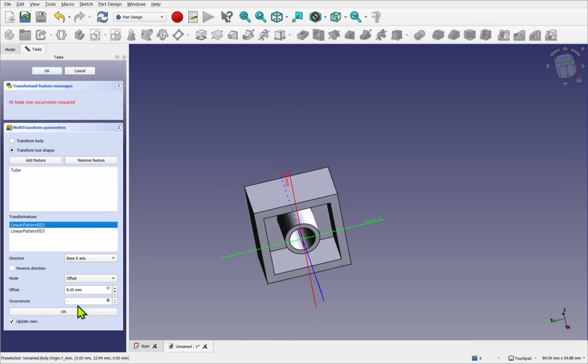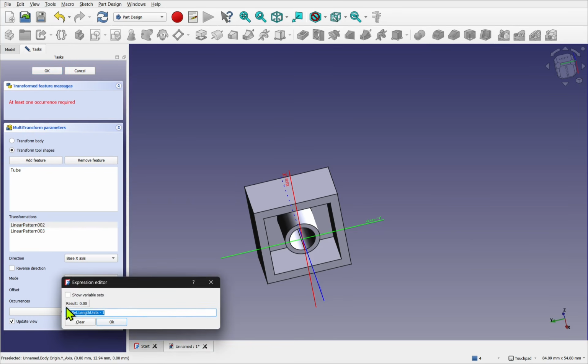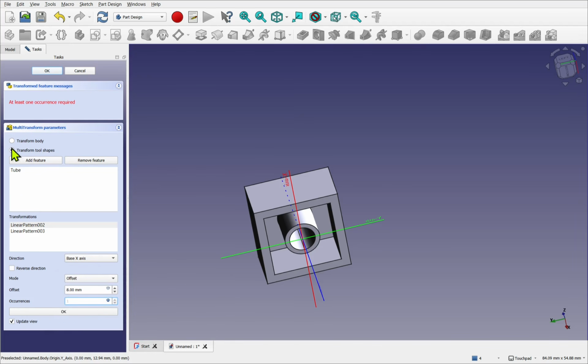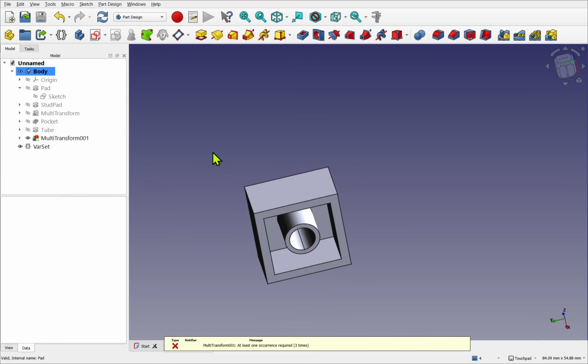I know the occurrences is 1 here. If I click on the formula editor, you can see the result is 0 because we've -1 off of the length units. Let's close that. We can see at least 1 occurrence required. Let's cancel out. Now, how do we stop this?